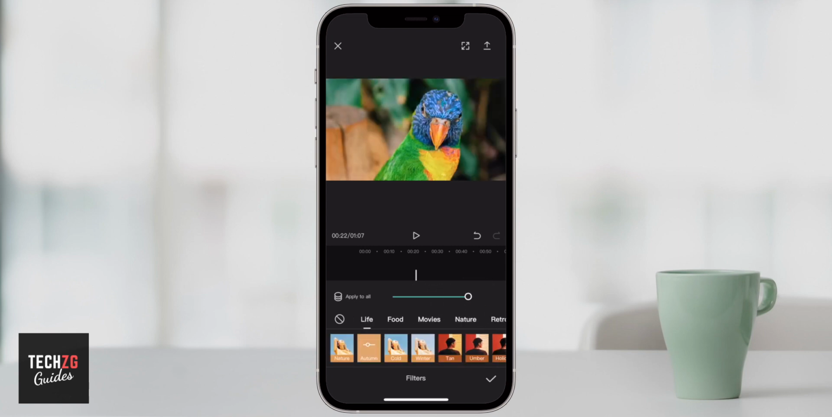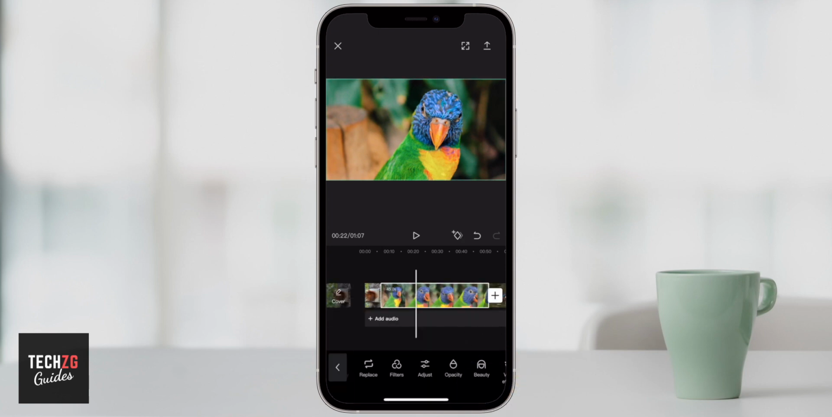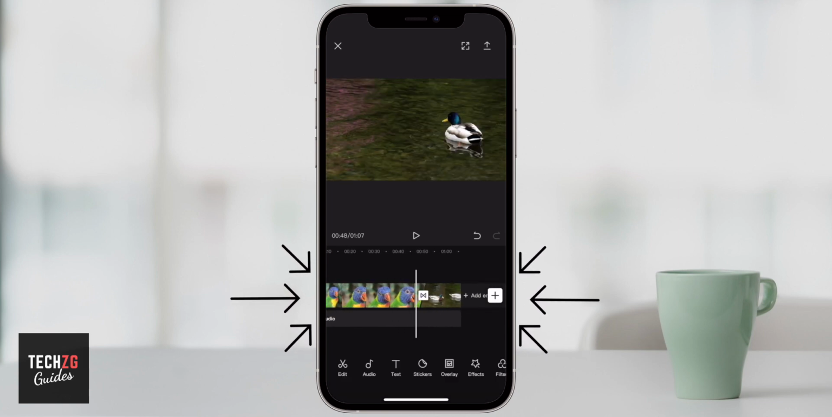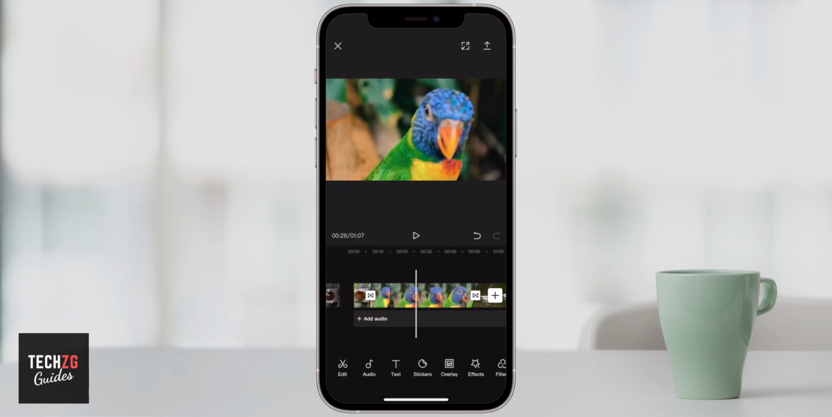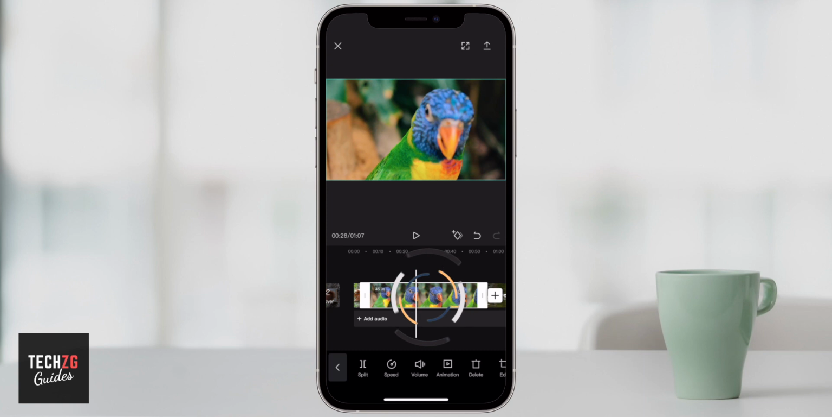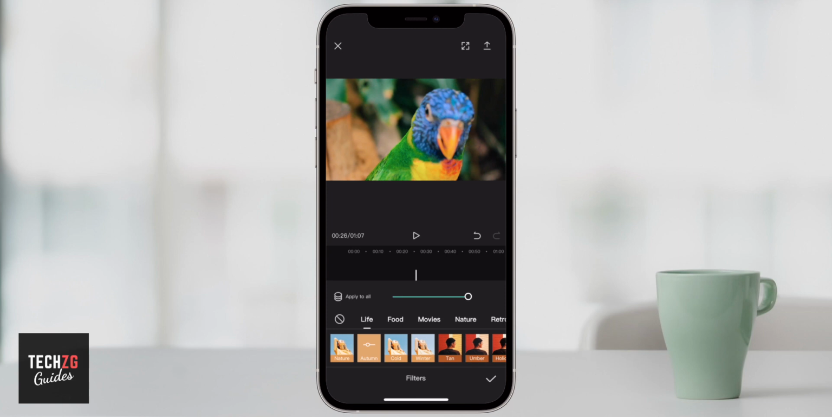Also really important with this one is this apply to all feature. So you may want to do that or you may not want to. If you have many different clips in your timeline, so let's just press tick here, you can see I have 3 different videos and I may want to apply the same filter to all of those clips, or I may just want to apply it to one specific clip. So whatever you want to do, that option is here for you. So highlight the video that you want, scroll all the way to this filters tab right here, and then either apply to all or just apply to this one by pressing the tick button.